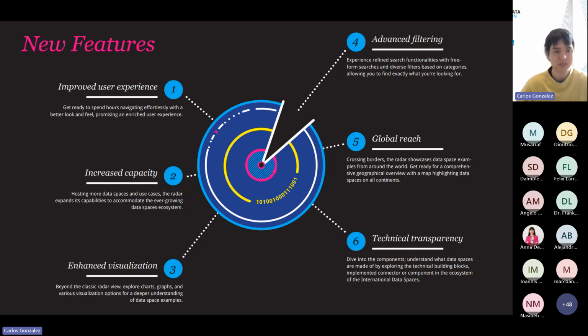We have an enhanced visualization, and I will quickly go through the different views that the radar has to offer to make the information more accessible to you, more digestible. We have an advanced filtering feature, so we have many more ways to visualize this information, different filters. We have also a global reach, so we're welcoming more and more use cases from different parts of the world to the radar, and we are mapping this endeavor so you can see where data spaces are being adopted. And technical transparency. So we have a special view for the technologies that are being adopted in the different use cases, and you can also have access to it.